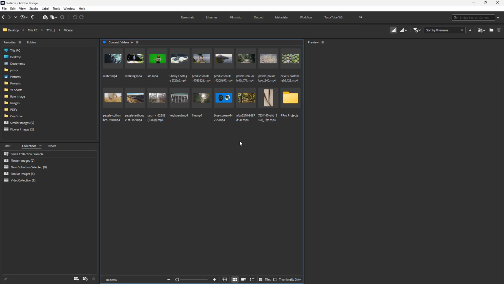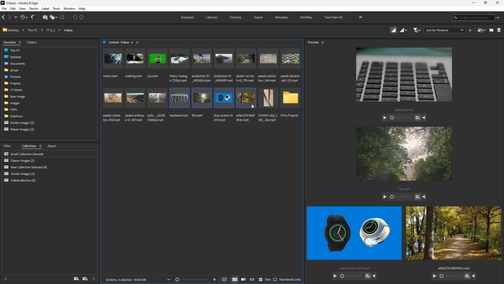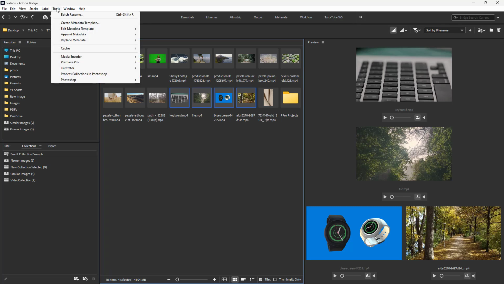So using Adobe Bridge, what you can also do is send some media files to Adobe Media Encoder to encode it in different formats as you like. So to do that, let me just go ahead and select out these particular video clips that I have right here. So now what I can simply do is go onto Tools, and over here on the top you can see that Media Encoder is an option.